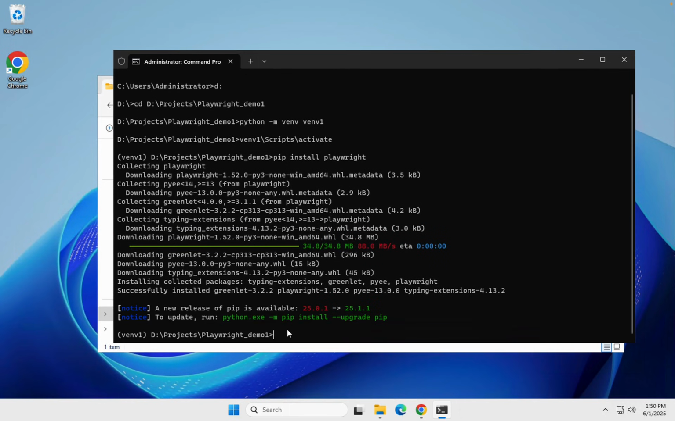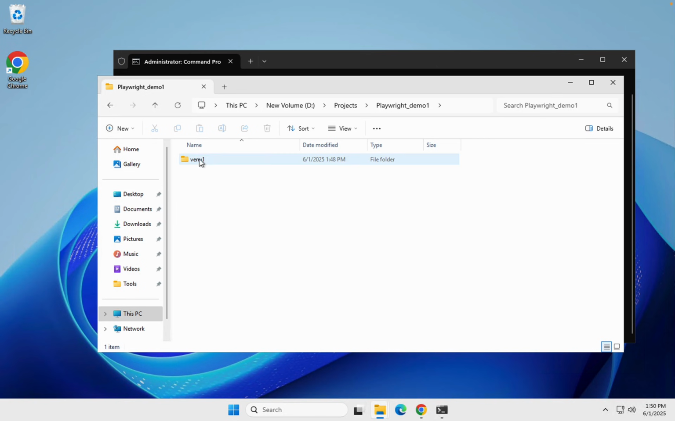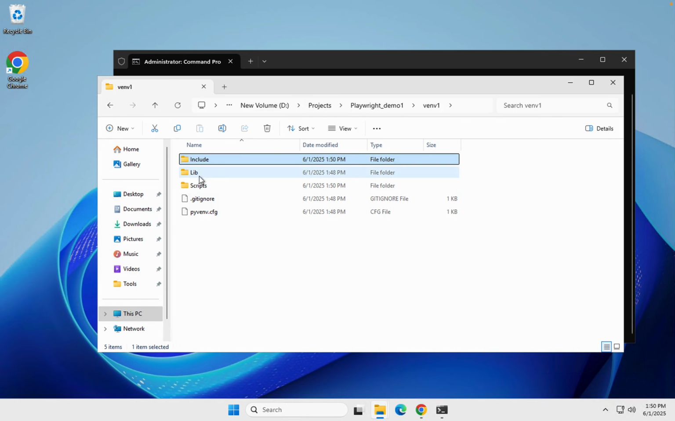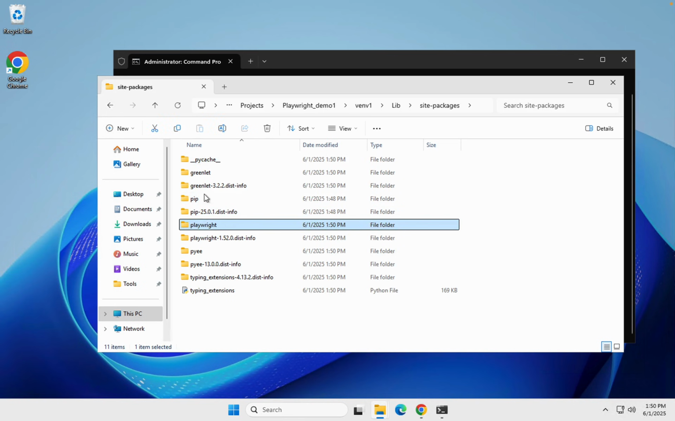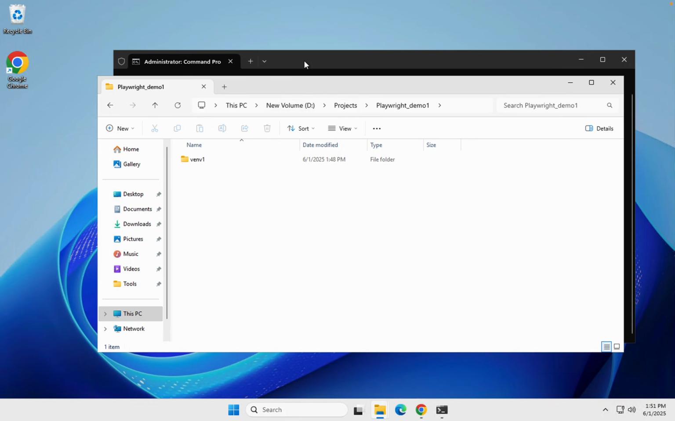Okay, this is done, and you can also check if you go to your environment folder, you can go to include, and you can see, I think it should be under, let me see, yeah, lib, site-packages. You will find Playwright installed here. So now whatever you will install in this environment will go within here, which is within our project folder.